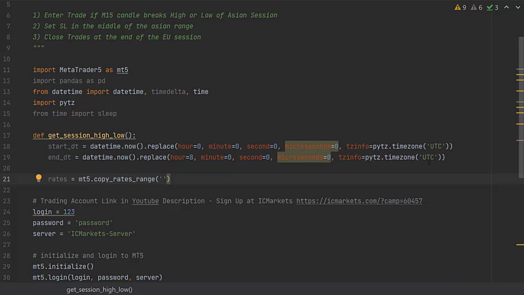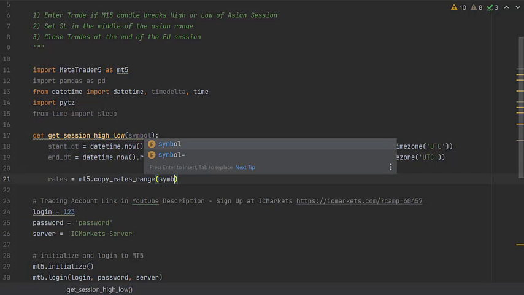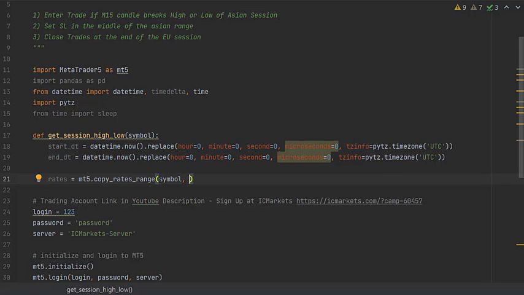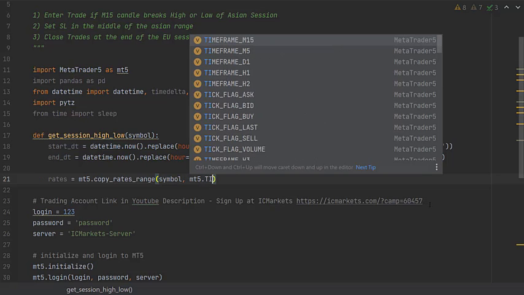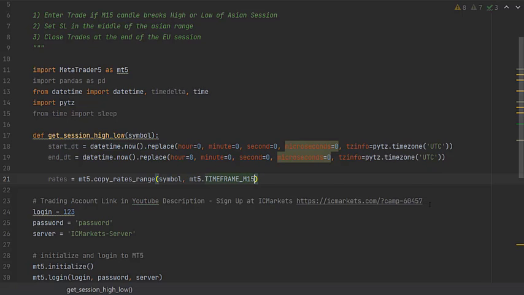And for this, we would require the symbol. So in this case, it will be GBP/JPY. So I will simply specify it as an input of the function. So it would be symbol. The time frame for the rates would be M15, and I can specify that using MT5.timeframe underscore M15.